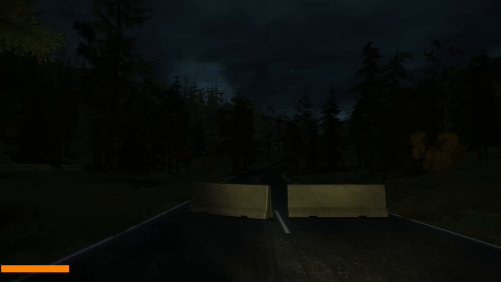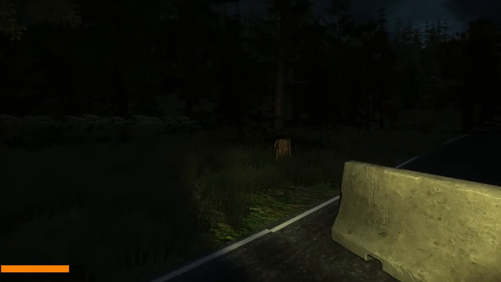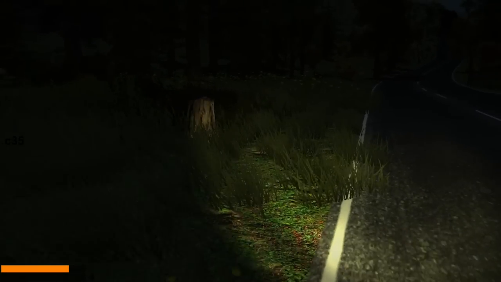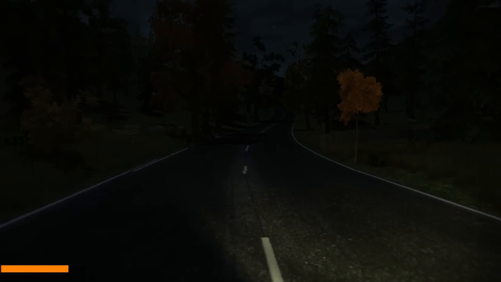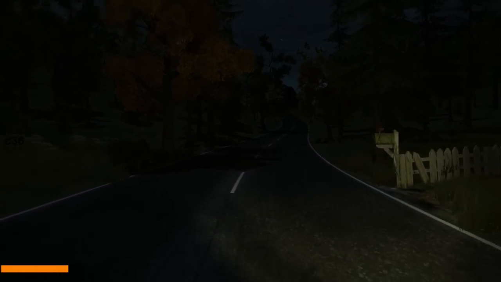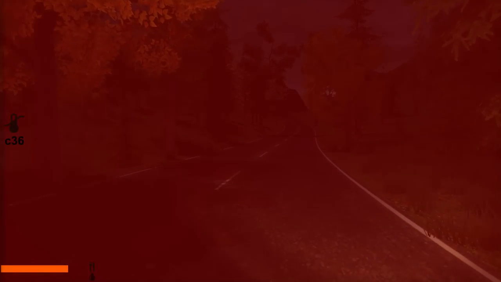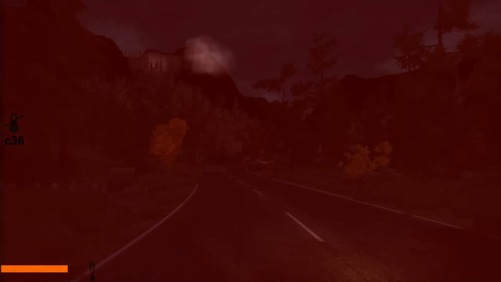And you know what? Let me see if this is actually a barricade, like an invisible wall. No, it isn't. So you can just keep going down here until you want, I guess. This is absolutely terrible. I'm done playing this.